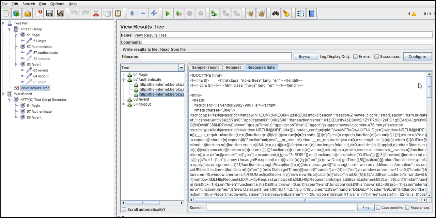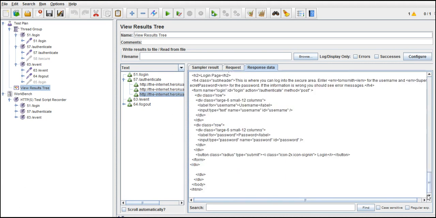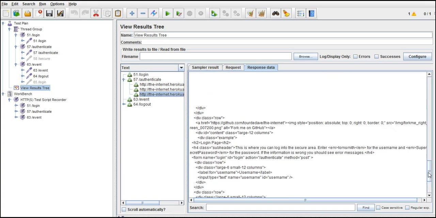okay, here this is the response data, and come down. This is where you can log into the secured area. This is not logged in. So we have given authenticate, right? By response you should get "Welcome, you are in the secured area" as per our browser, but still in the response it says this is where you can log in, and it's asking for username and password.